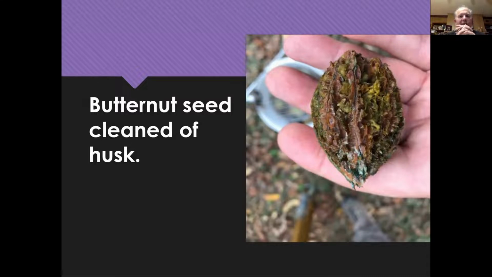Yeah, I use hardware cloth, especially in places where there's a lot of red squirrels. Red squirrels are terrible about getting into butternuts. I don't know why, they just really prefer them.